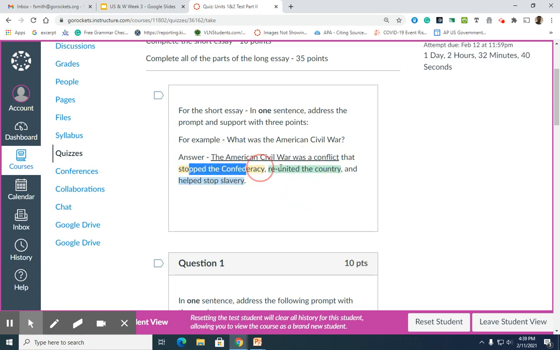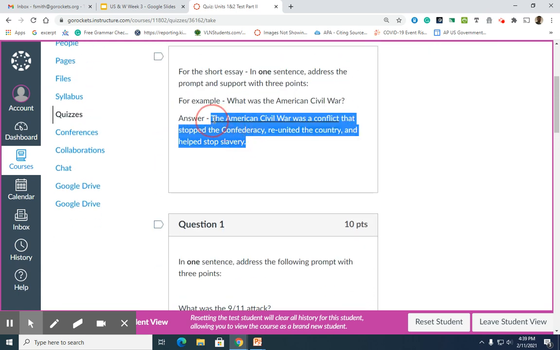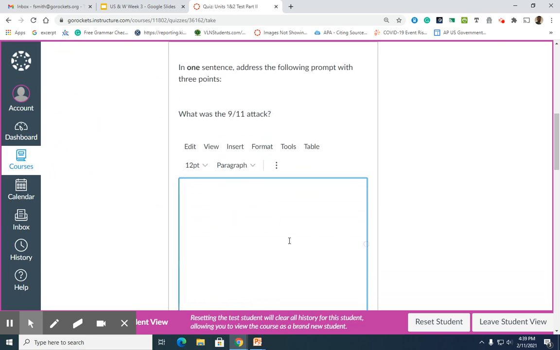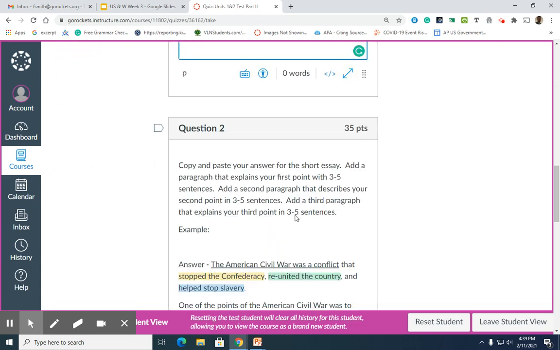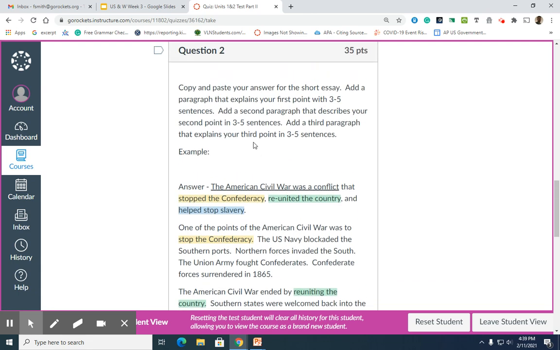And notice I have each of these 3 points highlighted. You don't need to highlight them. I just did this so they're easier to see. Stop the Confederacy, reunited the country, help stop slavery. And so in 1 sentence, this is what I would put down here in the text box for the short answer essay.